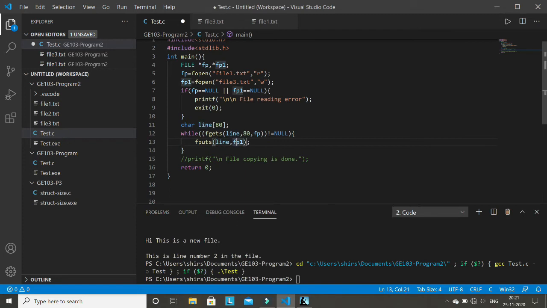fp1 means file3.txt. So after executing this program, it will read line by line from file 1, and the line will be stored temporarily in the line variable, this string, and then I'll write it back here.